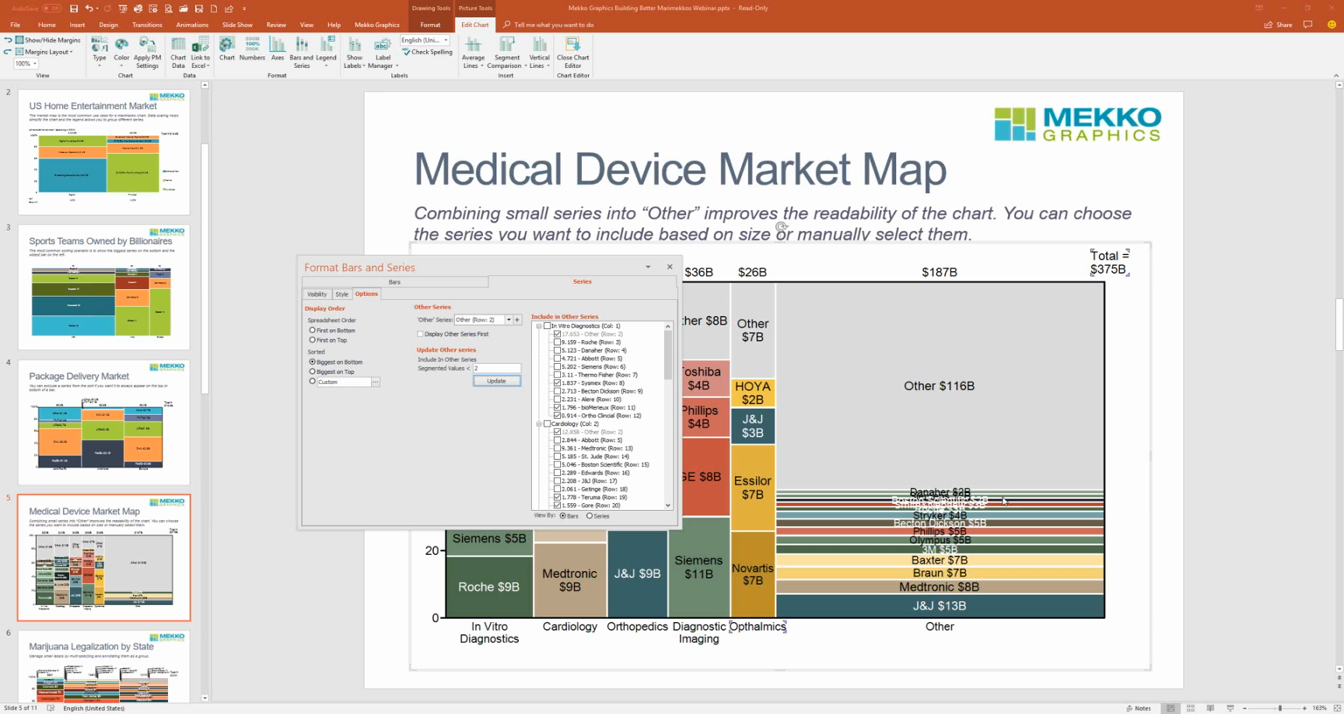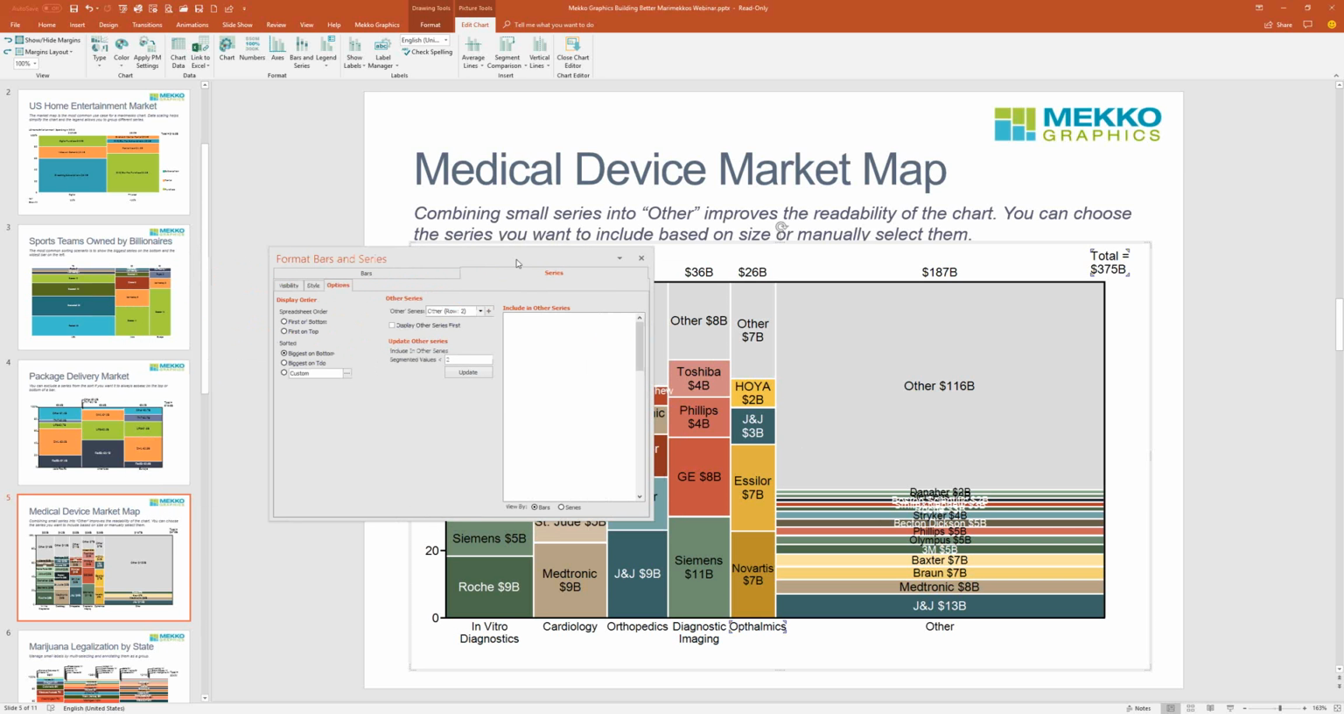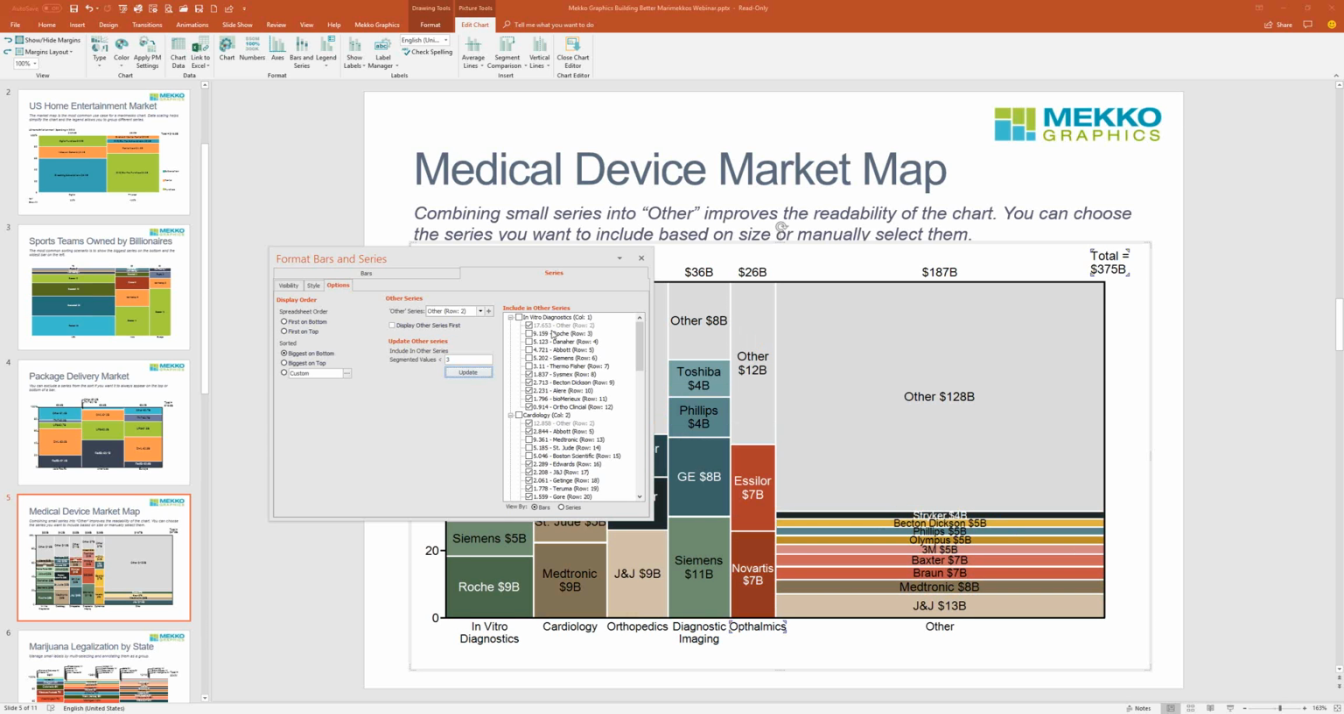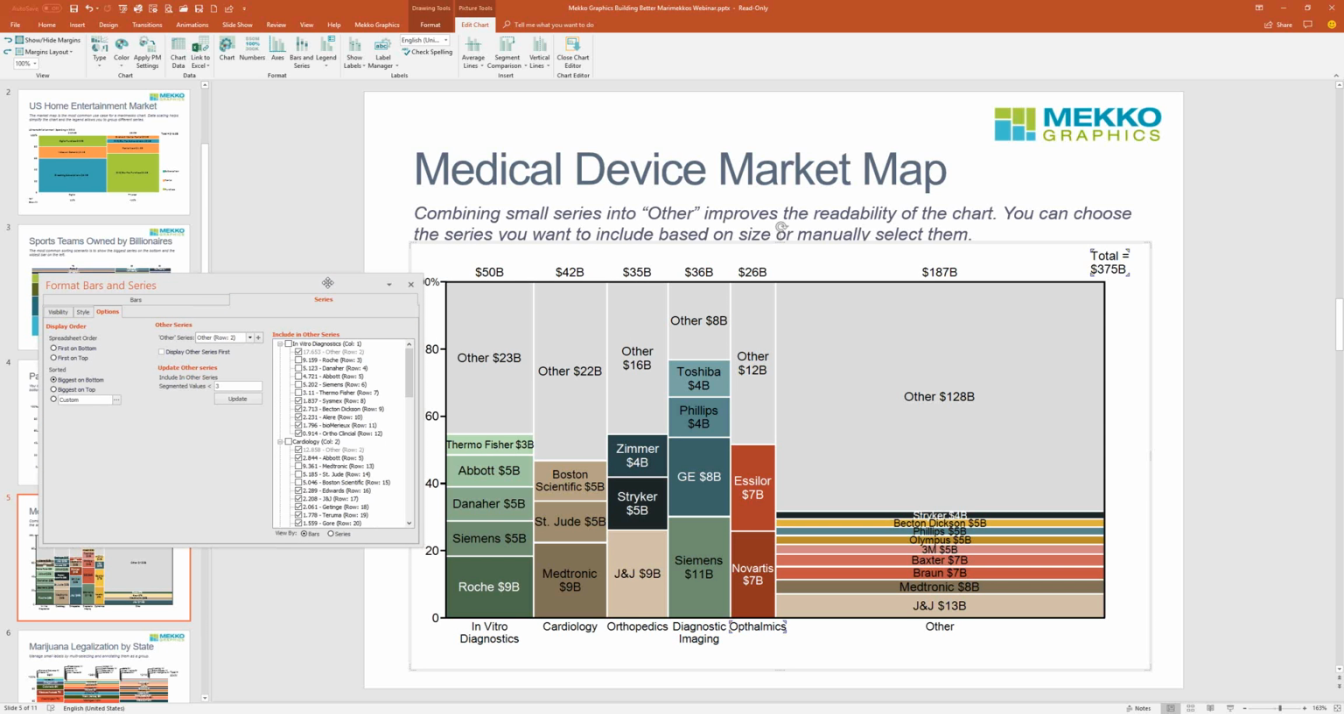Maybe 2 was too small because I still have a bunch of things over here, and I can say, well, maybe let's change it to maybe 2.5. And that's even a little better. And if I want to go further, I can change it to 3. And now my chart is even more compact with an even bigger other series. If that was too much, anytime you change it, it'll just update the chart.